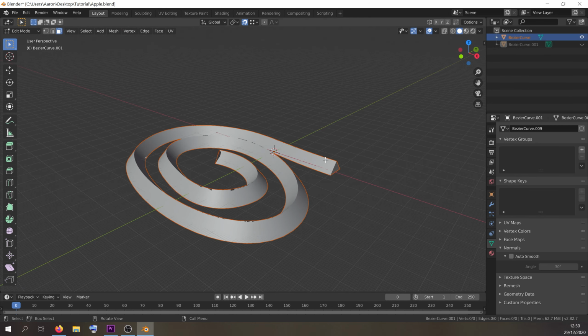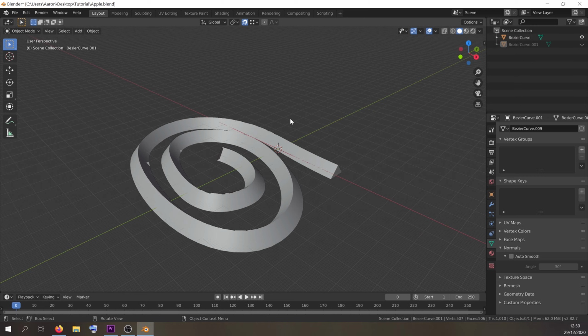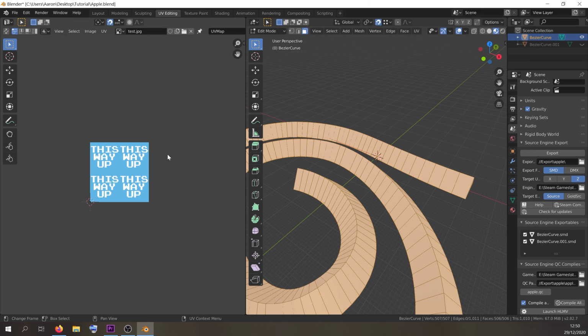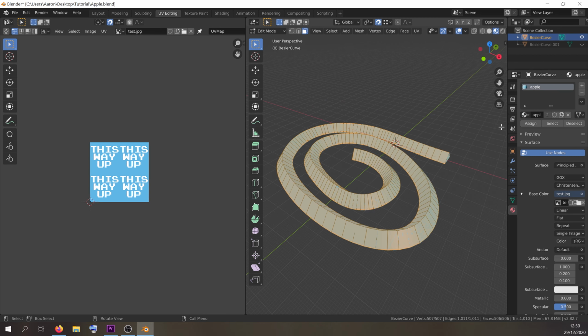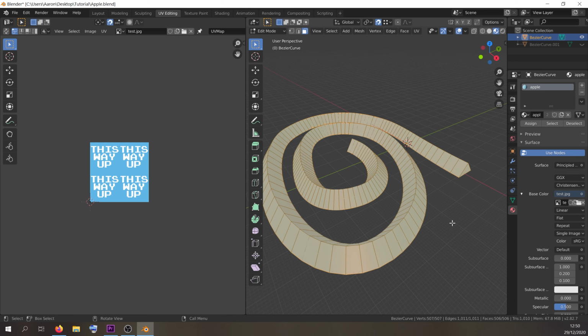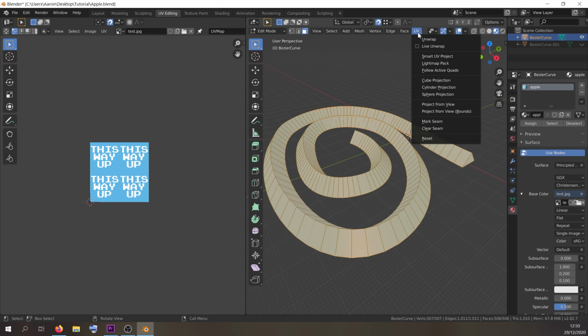Now I'm just going to quickly UV unwrap my visible mesh. So I'm just going to go over to UV edit mode. I've got my texture already set up here. I'm going to want to add a material. I'm going to add my apple material, which is what this is going to be called. And then I'm going to select all these faces and reset.